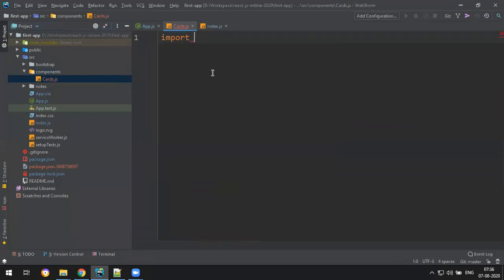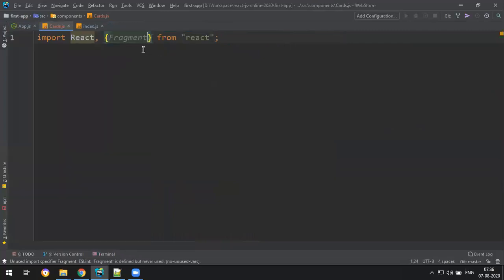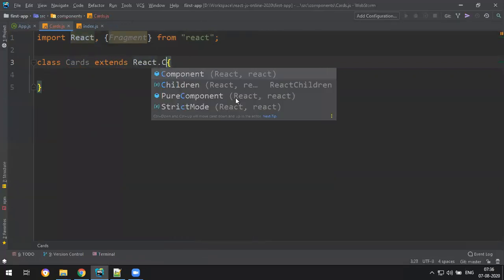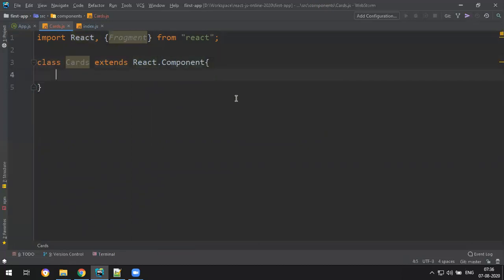So how to write? Import React, and also I need the fragments. We have discussed the use of fragment yesterday. So class Cards extends React.Component. Inside, if you forget what could be there, it's very simple. If you're using WebStorm, it will be automated, to write the internal thing.